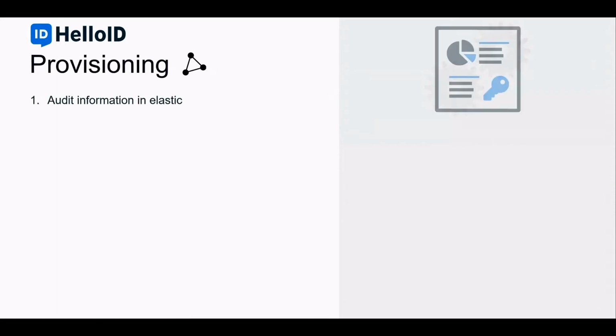Let's get started. In this video, we'd like to start with a PowerPoint presentation and then demo the new functionalities for the April 2021 release. We have two new items in this release. First, audit information in Elastic. With this new feature, we introduced the ability to view our standard reports inside HelloID based on the available audit information, or even the possibility to create your own custom reports based on the same information. To make this possible, we had to store the current HelloID provisioning audit information inside our Elastics, from which we can easily create our reports.